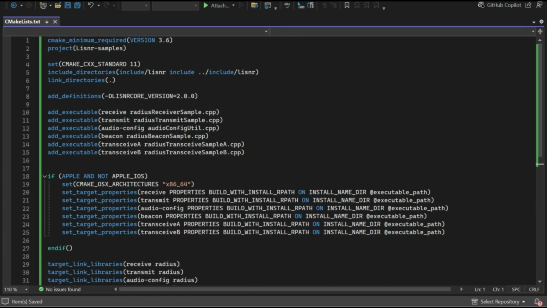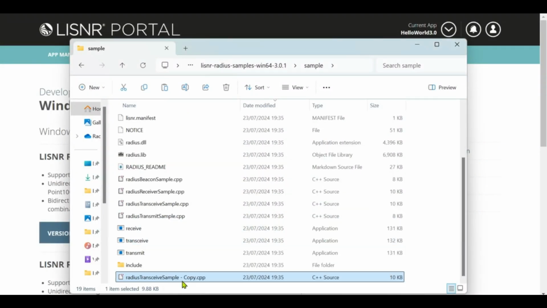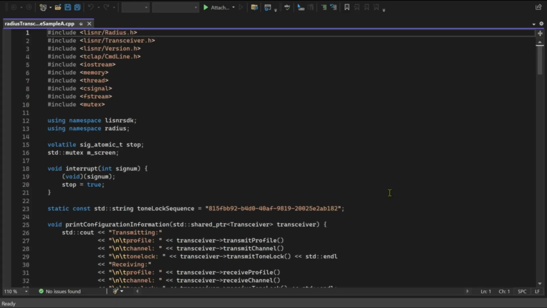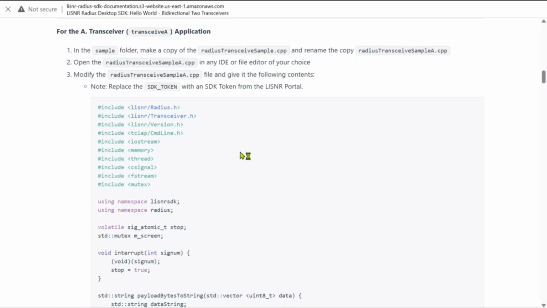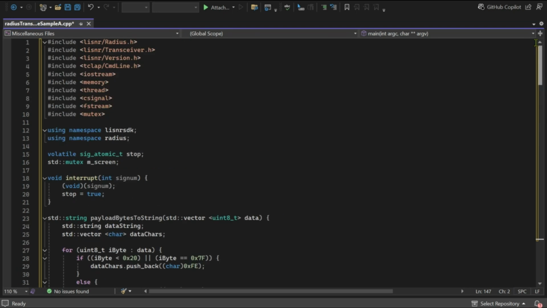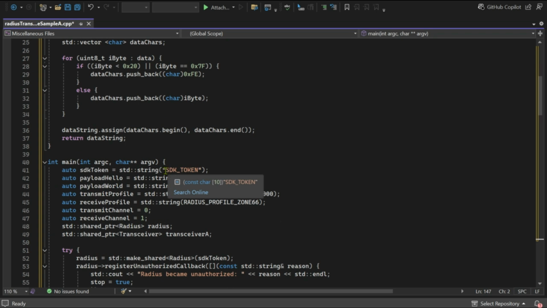Let's make the Transceiver A app. In the sample folder, make a copy of the radius transceive sample C++ file and rename the copy with radius transceive sample A. Open this new file in any IDE or file editor of your choice again, because we want to modify it. Head back to the docs and for Transceiver A application Step 3, copy over that code into the file. Great! One last code modification, we need to replace this SDK token placeholder with an actual SDK token.